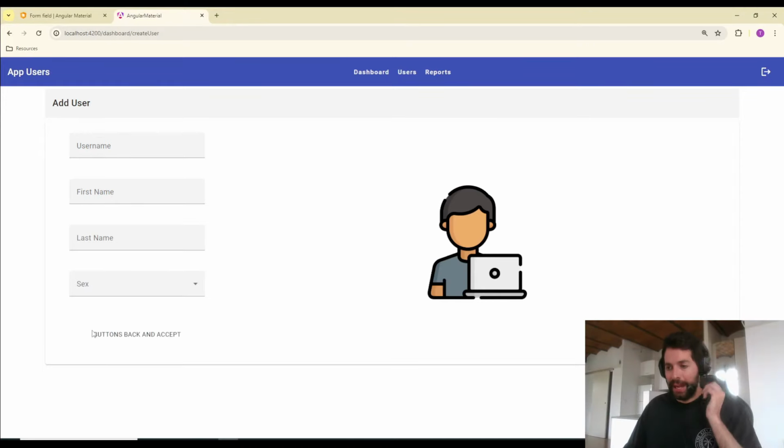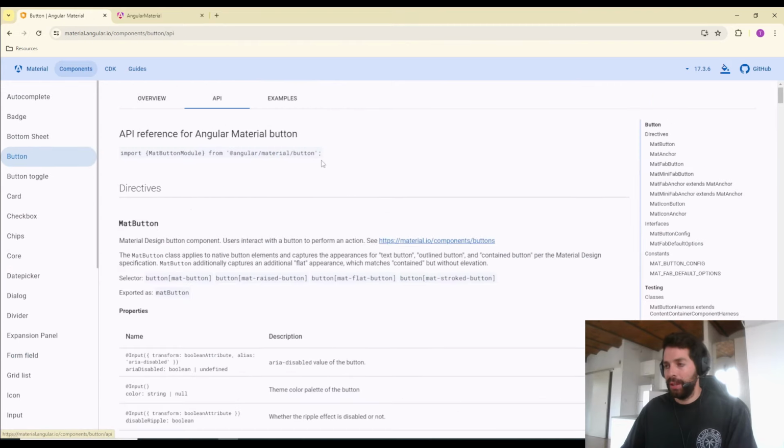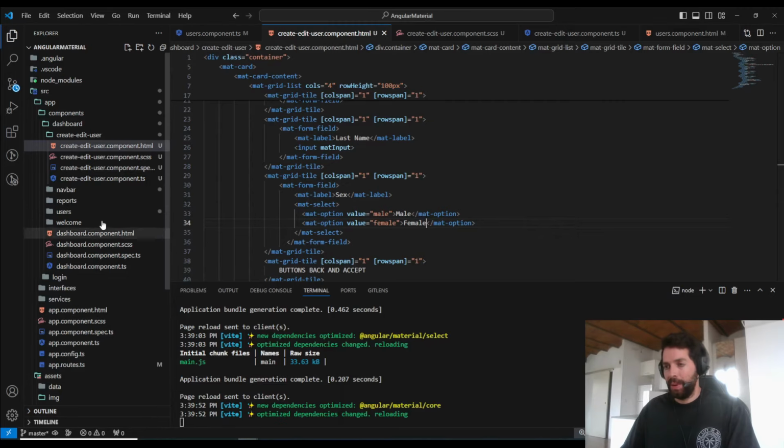Okay. And last but not least, we need to put the two buttons, one button to add or edit the user, and the other button to go back. So we need to import this library, this module.